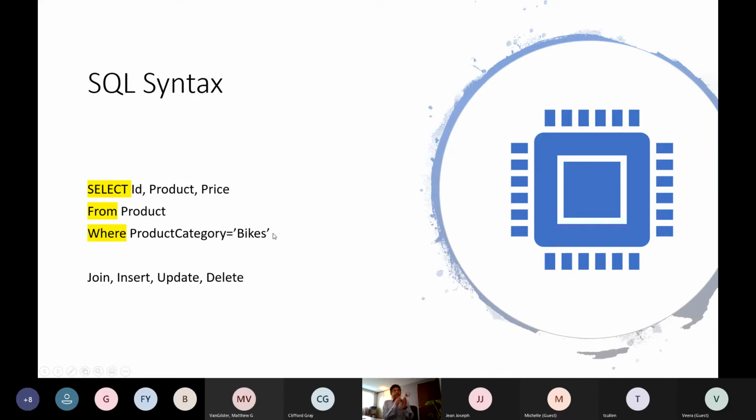And SQL has DDL and DML. DDL is data definition language and DML is data manipulation language. DDL is when you create a table and define the schema, so those sorts of things are called DDL. But when you do insert, update, delete, or join, those are part of the DML.